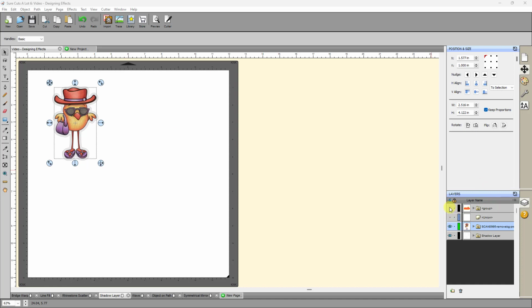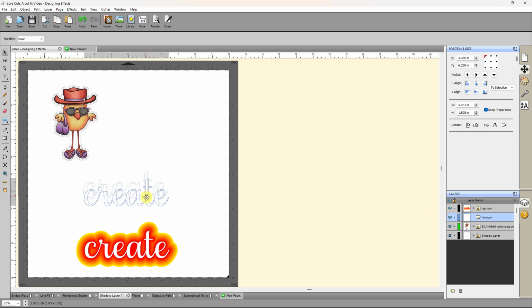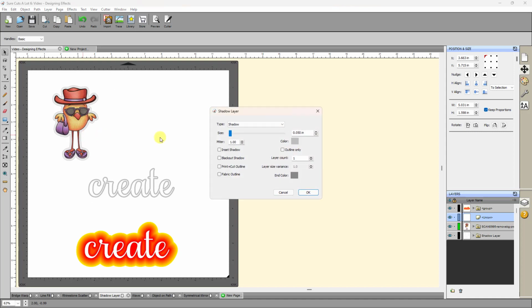For example, this right here is entirely created using the shadow layer function. And the way I did it is I started with just the word create. I typed out the word create and I welded it. And then, let's move it up just a little bit. Now when I go to the shadow layer window, again, I pick the shape of the shadow I want. And in this case, I don't have to worry about these over here.